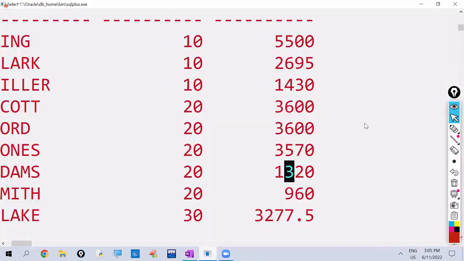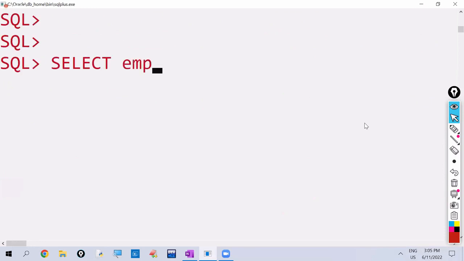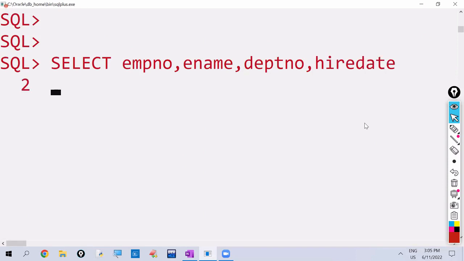Observe here. Select employee number, e-name, department number, comma, hire date from same model. Previously, we were finding the highest salaried person in the department. Okay, maximum salaried person in the department. Now we are finding the maximum experienced person in the department.